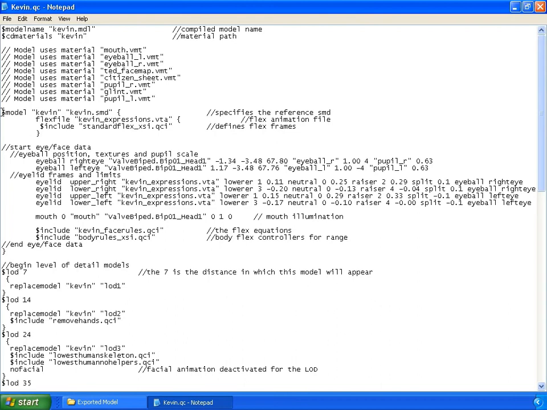Underneath that we have $model Kevin.smd. It just specifies the reference SMD. This is the model we exported from XSI in the last chapter. And then we have the flex file Kevin expressions.vta. This is the vertex animation. This is the thing I had to recreate to get his flexes working correctly again. That's in FacePoser. You'll see an example of that in FacePoser.